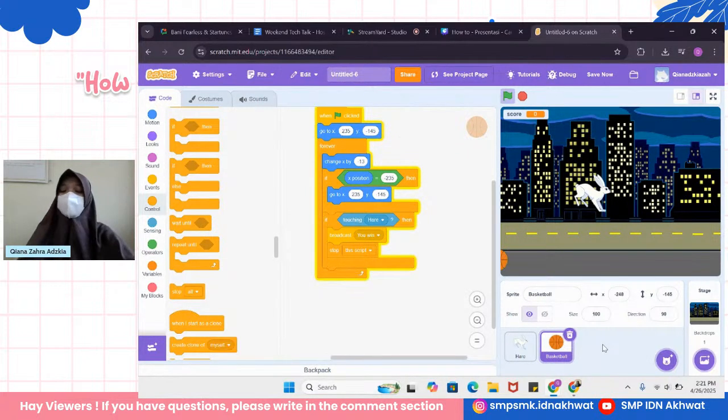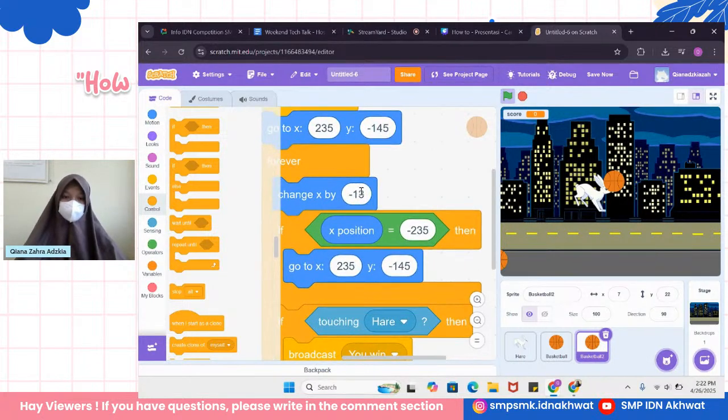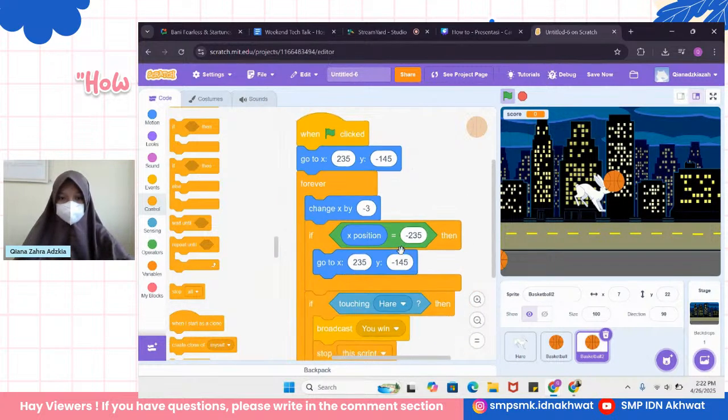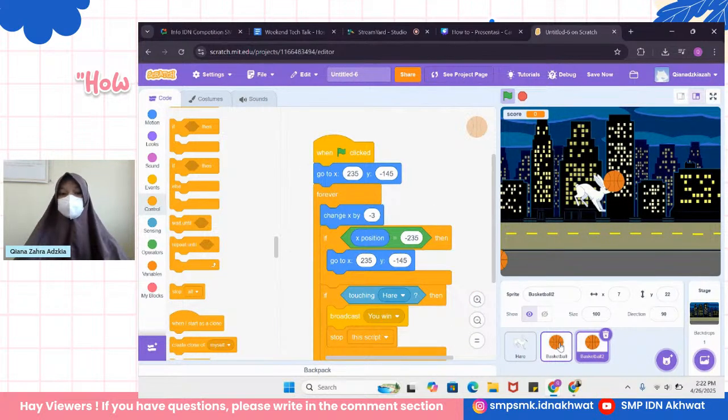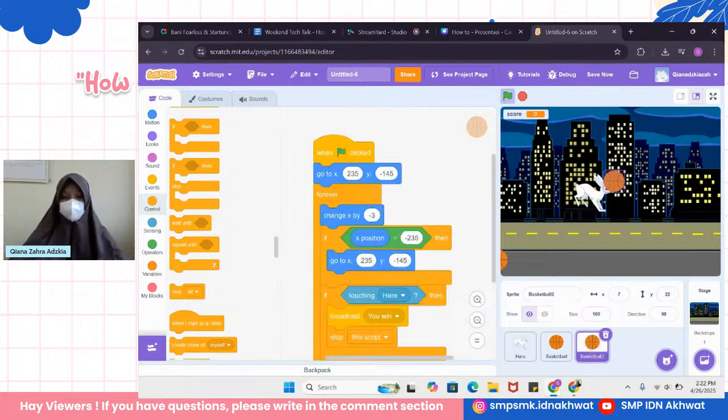Okay, to make more obstacles in this game, we're gonna duplicate the basketball and change this basketball's code, the minus 13 to minus 3. So the first obstacle is gonna glide faster than the second obstacle.